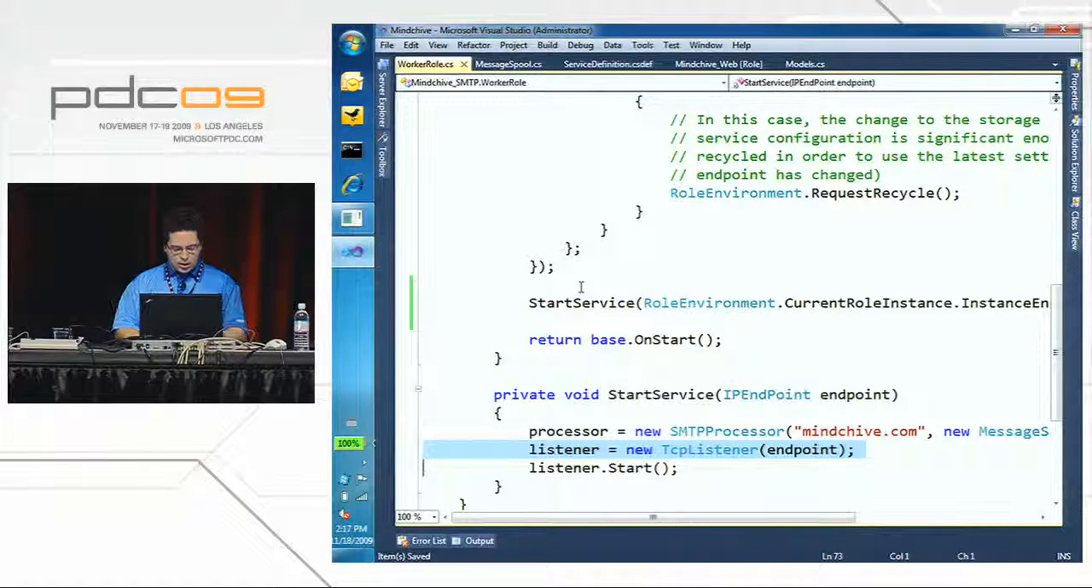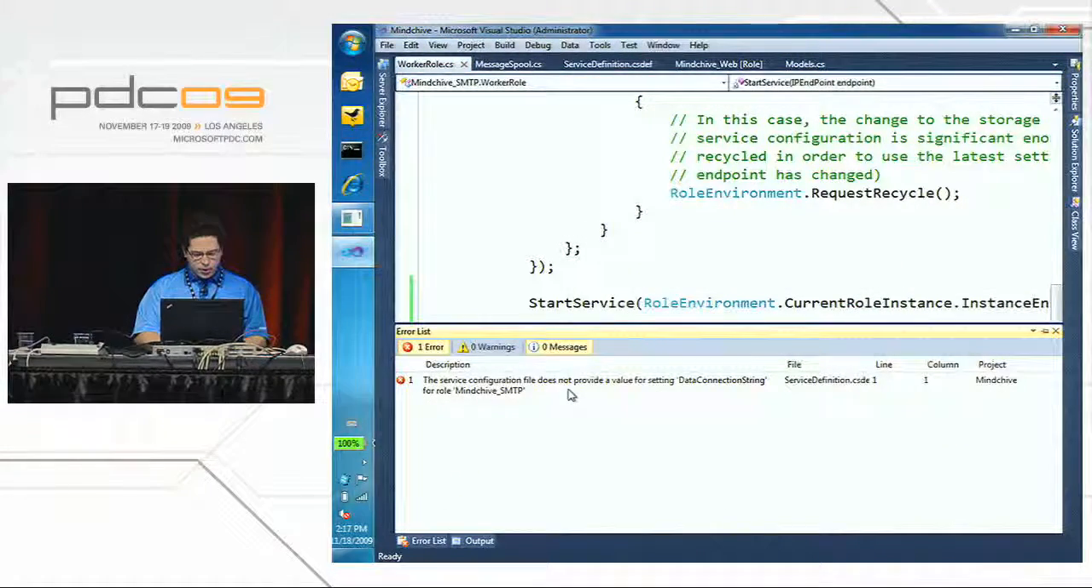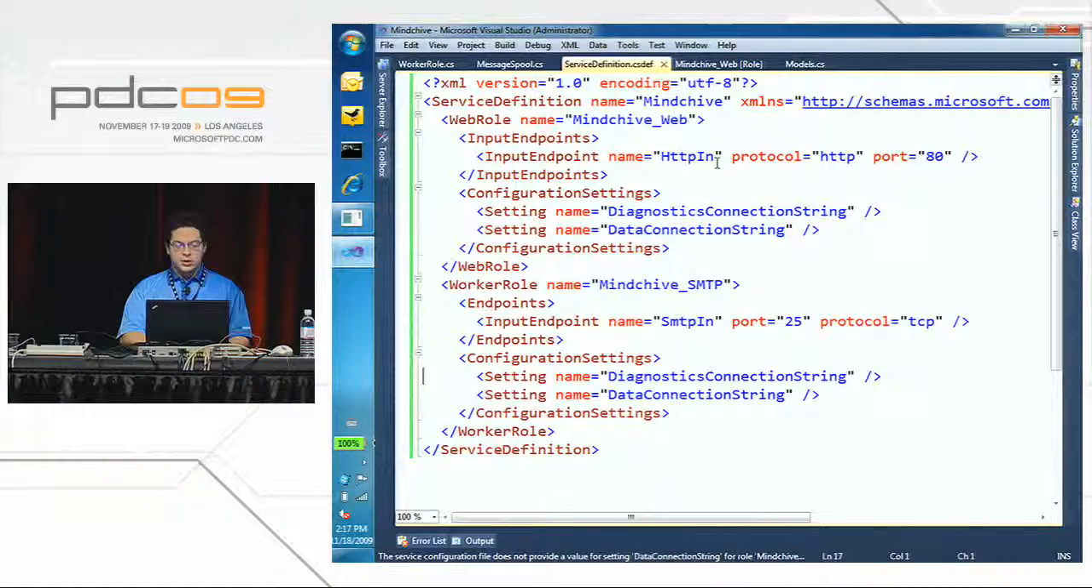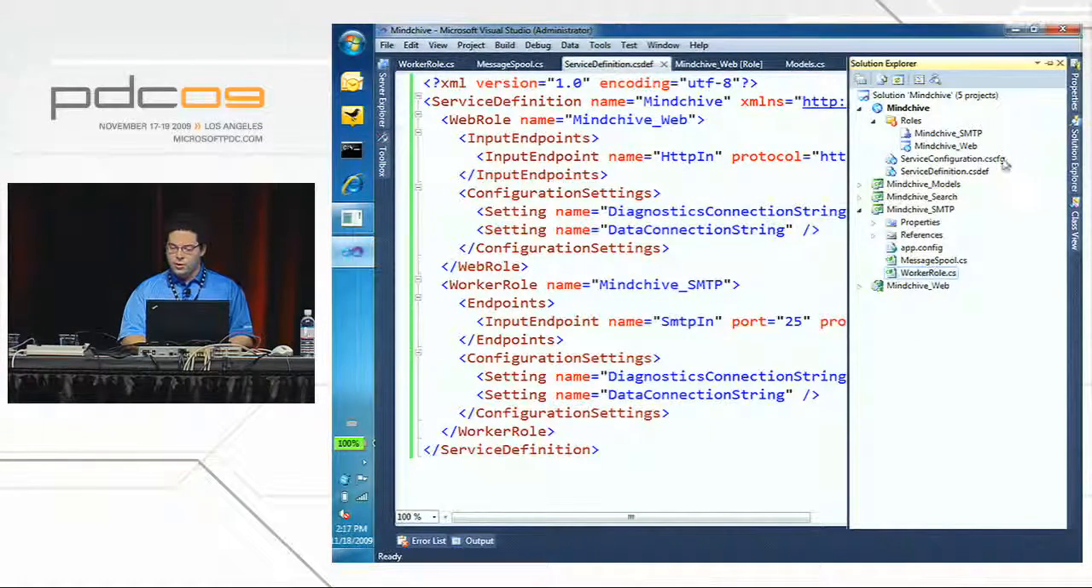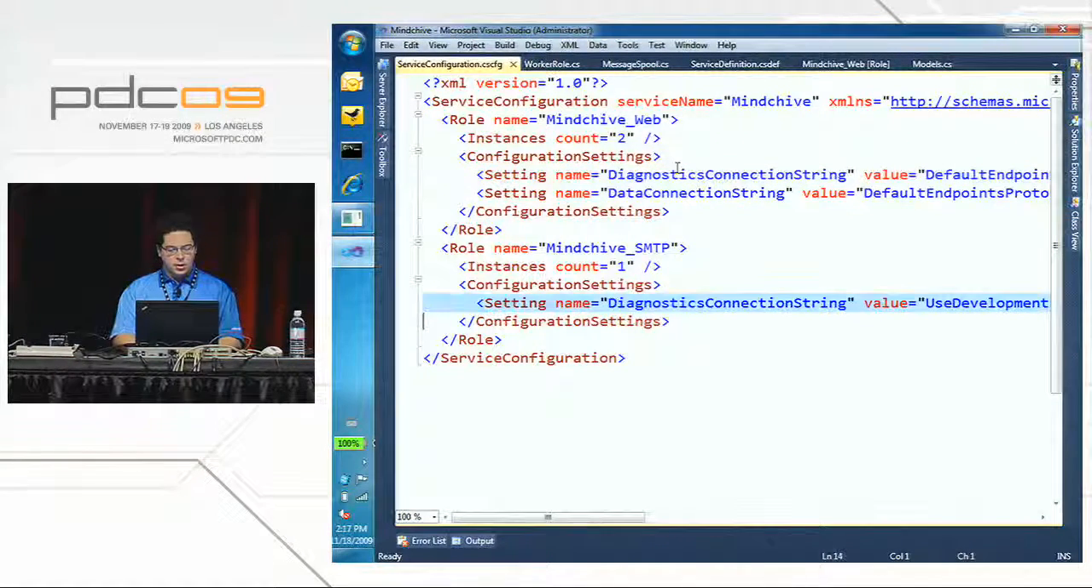So let's give it a try and hope that I didn't forget a step. Oh, no. I would like to know what the build errors are. Data connection string. Oh, right. Remember when I said there was a missing configuration setting? I forgot to actually give it a value. csconfig. So let's just replicate these.